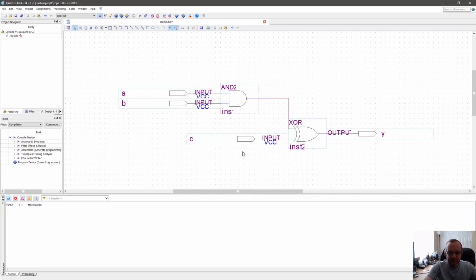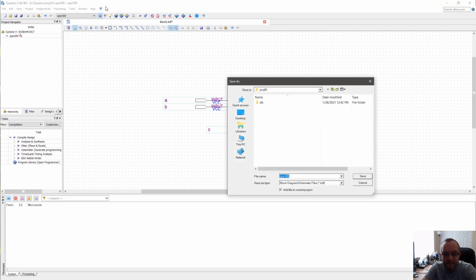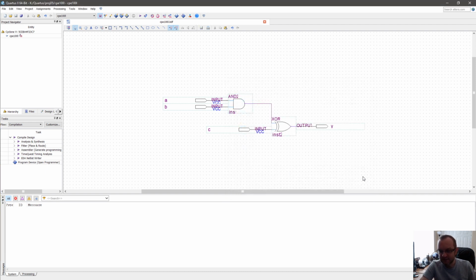Okay, so I have my circuit right now. So now it's time to save. Please remember that your first or main file, the main schematic, needs to have exactly the same name as your project, because this is your top entity in the project. So if my project is named CPE100L, then my main circuit also needs to have the same name. So just leave it as it is and save. Okay. So the circuit is ready.